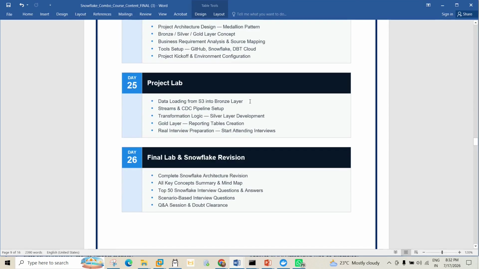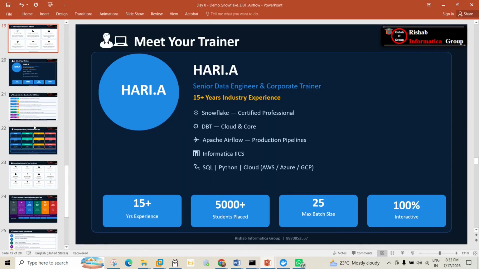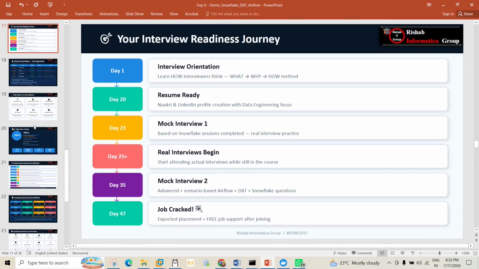Right. So parallelly, along with this session, we will have the mock interview. I told some special process, right? That also will be going on in the background. So these are the process I told, right?